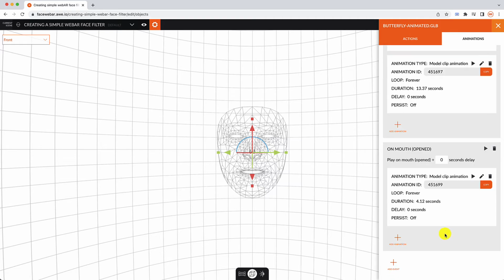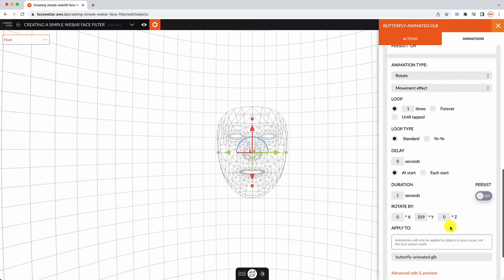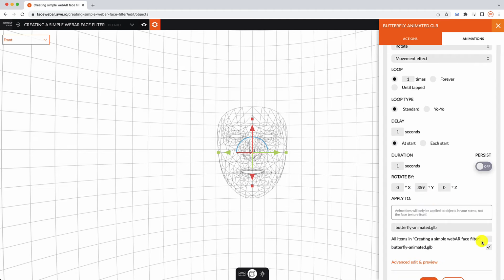Now to rotate or turn our butterfly as it's flying. Add a rotate animation to the same event and delay its start by 1 second after your mouth opens. We'll rotate 359 degrees around the y-axis. And we're done with that.